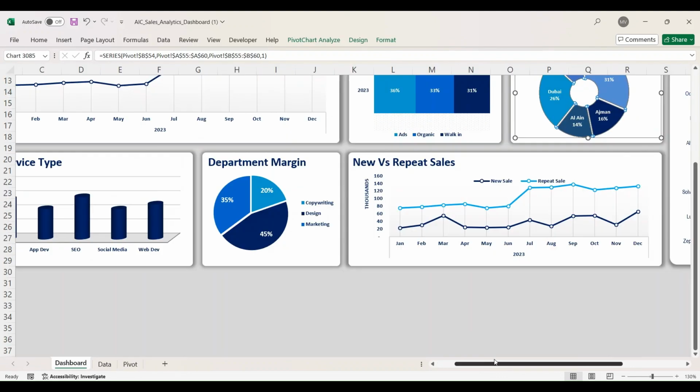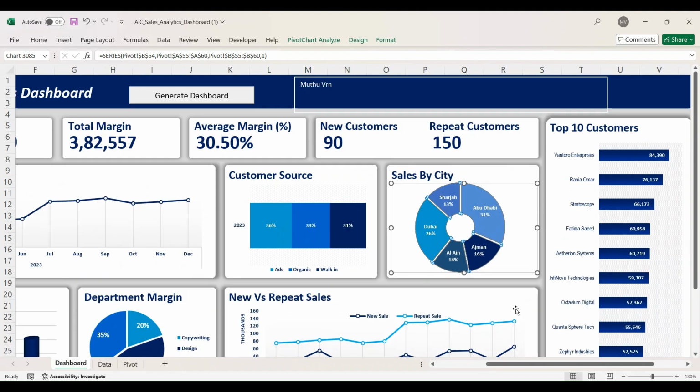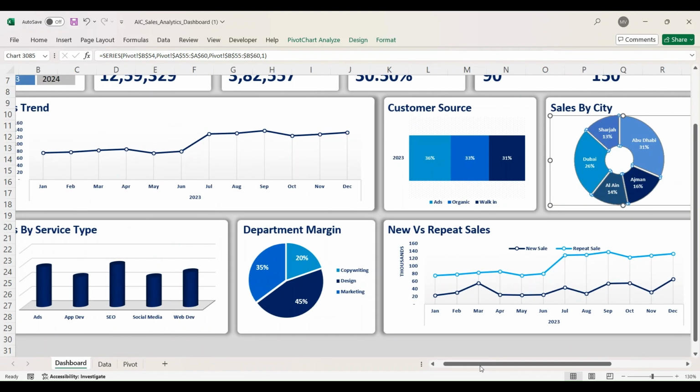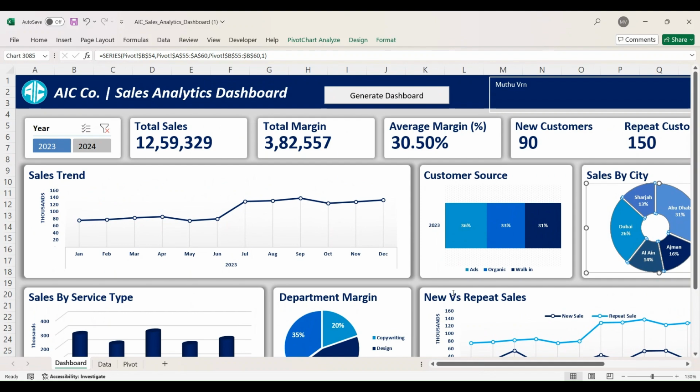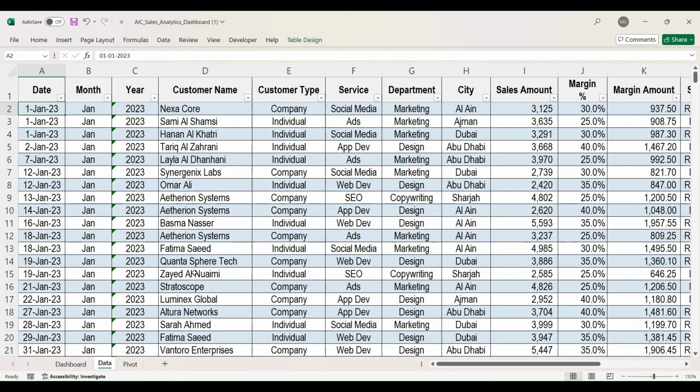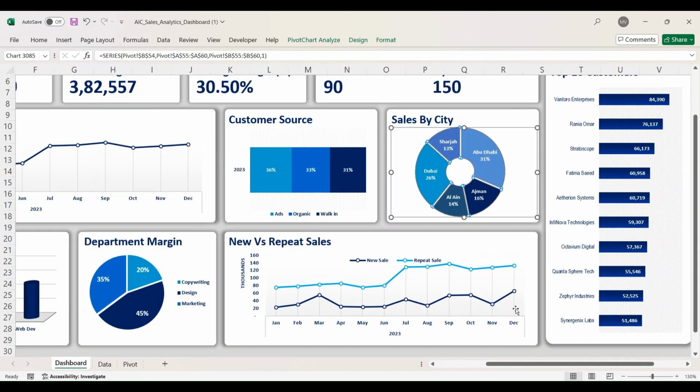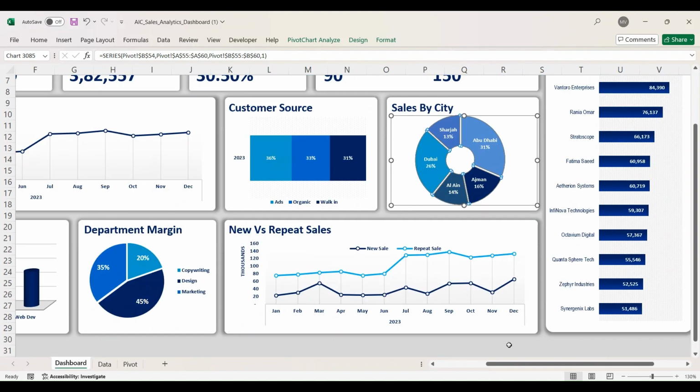Lightbulb, this Excel file is a powerful tool for tracking sales performance, understanding customer trends, and making data-driven business decisions. Whether you're managing new leads or tracking repeat customers, this file provides all the necessary insights in one place.